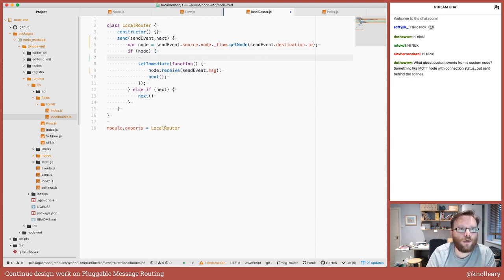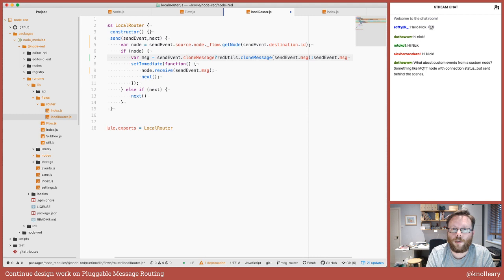So we want to do that. We don't want to do that inside the set immediate because we want to clone it synchronously to stop any modifications. So what we're going to do is, well, we said sendEvent.cloneMessage is the Boolean flag to say whether we want to clone or not. So if that's true, we're going to do RED.util.cloneMessage(sendEvent.message). Otherwise, cloneMessage is false, so we can just pass through sendEvent.message as is.